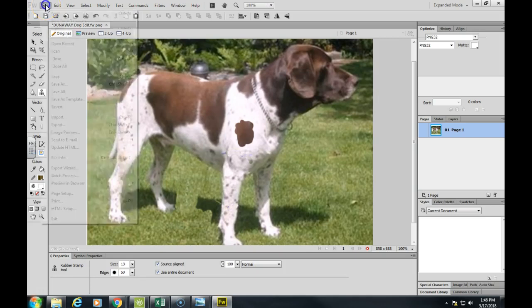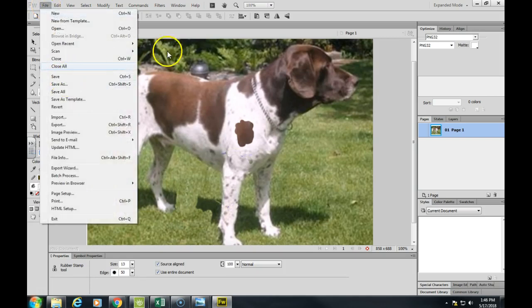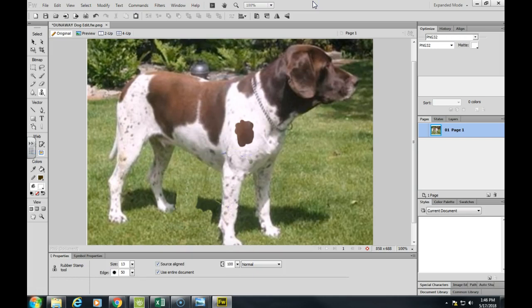Okay, then the last thing you should do is go up here and do File Save, and then save that file there. So you want to save it so that tomorrow, if you wanted to do more work on it, you could. So it's very slow and tedious, but it's pretty cool when you see how simple that works.